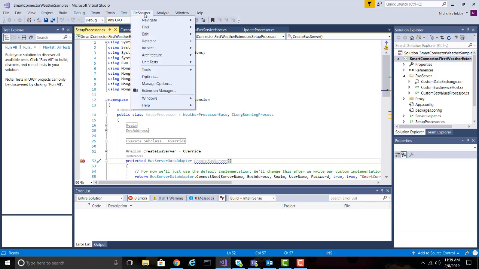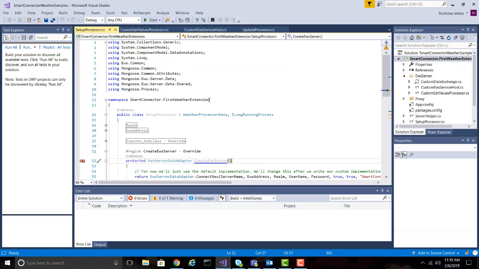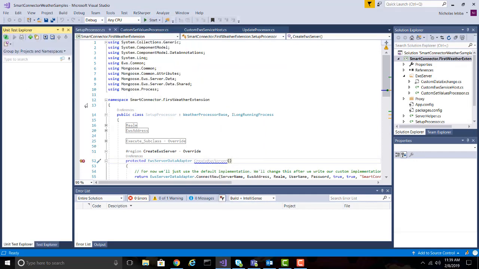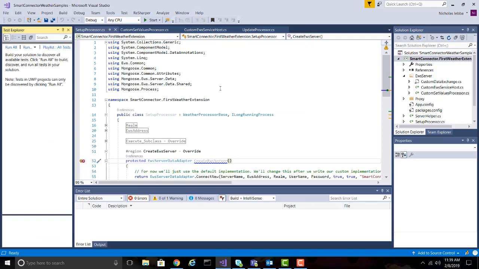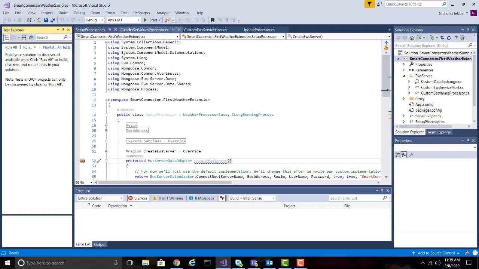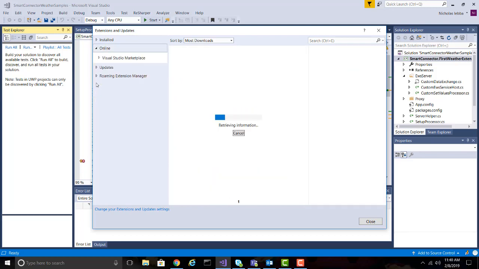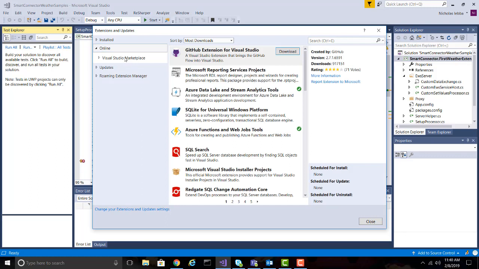As you know, you can get it from the newly added ReSharper tab, and open up their own custom unit testing window. But for the purposes of this training, we want to use NUnit 3. So you would go up to Tools, Extensions and Updates. You want to go to Online over here on the left, Visual Studio Marketplace.